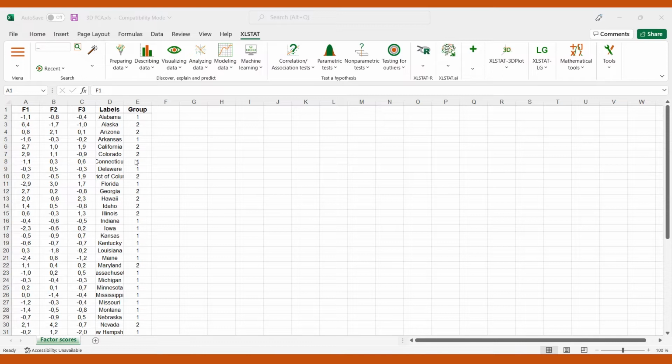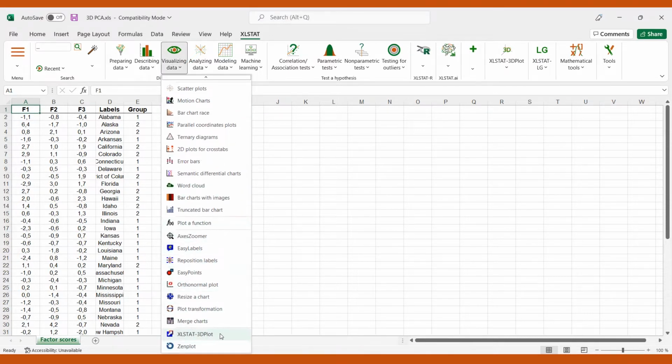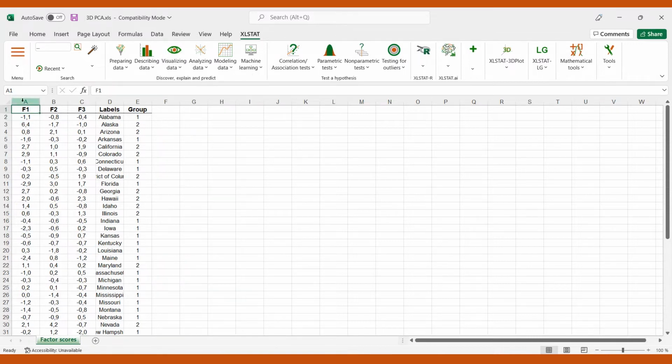Today, I'd like to show you how to create a 3D PCA score plot in Excel. I'm going to use XLSTAT's 3D plot tool, which you can find under the Visualizing Data menu. Let's see first the data we're going to use.